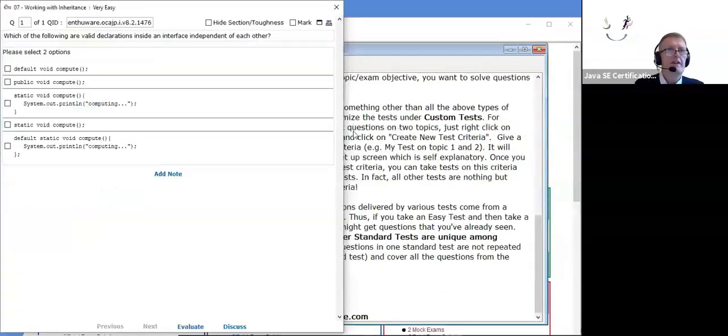Which of the following are valid declarations inside an interface, independent of each other? Well, the first one is a default, so therefore it should have a method body, curly brackets, and it doesn't. So that's not right. The next one is public, yes, void is a return type. It's abstract because I haven't put in default or static, which means there shouldn't be curly brackets, and there aren't. That's okay. Static must have a method body, and it does. That's okay.